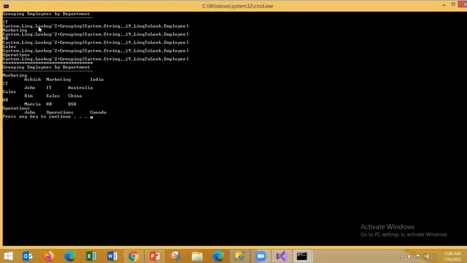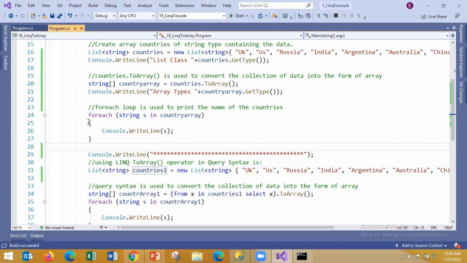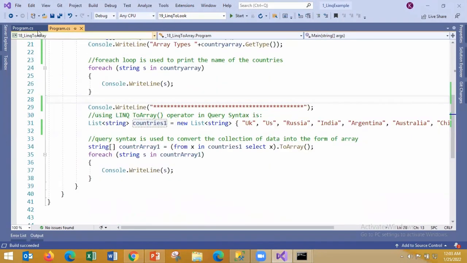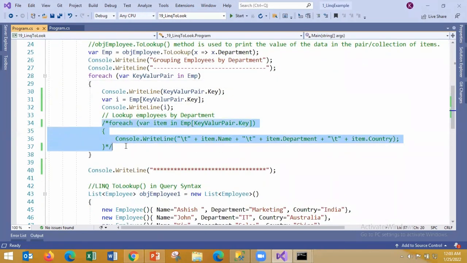You can see these are the key value pairs. So marketing, HR, these are the values of the keys. All right. The System.Linq.Lookup IGrouping of string, Employee: one marketing, one HR and all. Those are the values. So those values are passed out here.